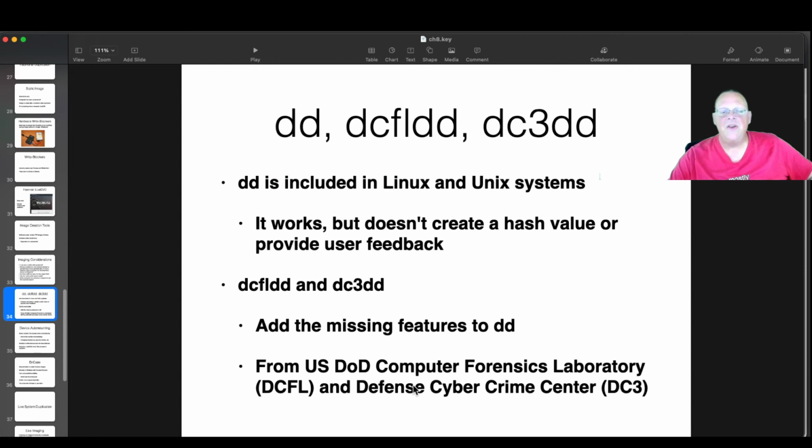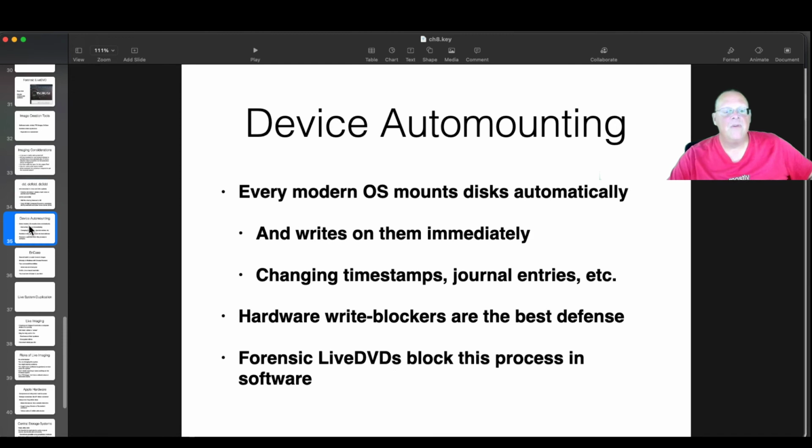Anyway, so DD is the duplicator that comes with all Linux, but it doesn't create a hash value or anything. So the Department of Defense Computer Forensic Lab made a version of DD, GCFLDD, and GC3DD, which just add a few of the missing features to DD. They just create a hash value and record more information next to it. Just a little bit more professional than DD, although it doesn't really matter that much.